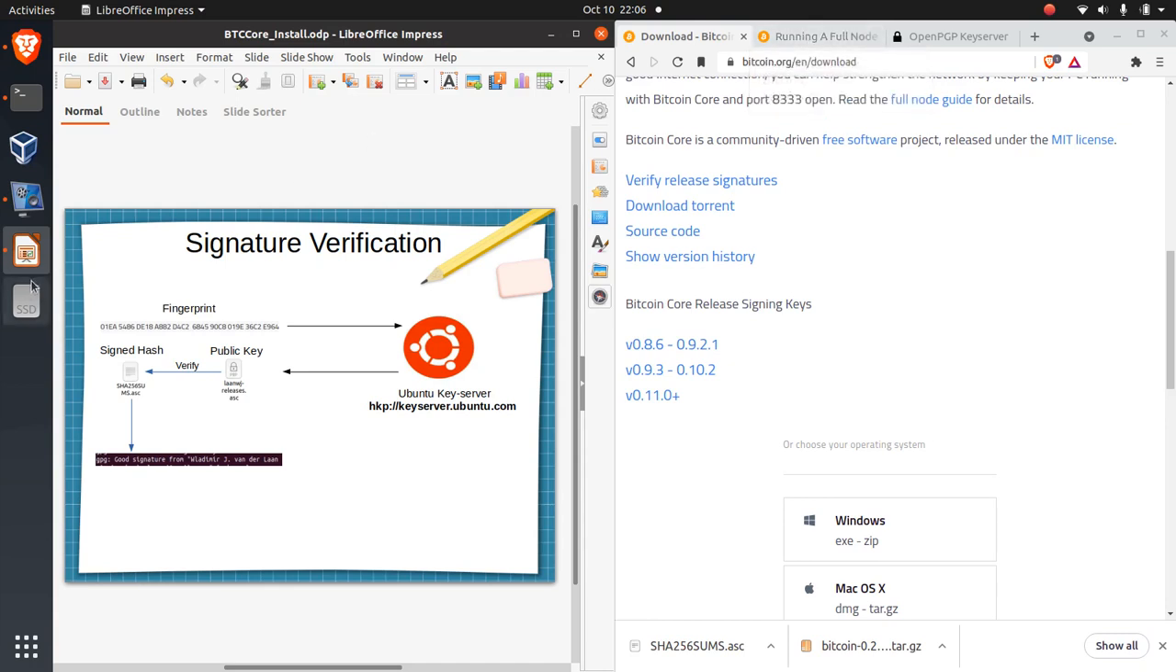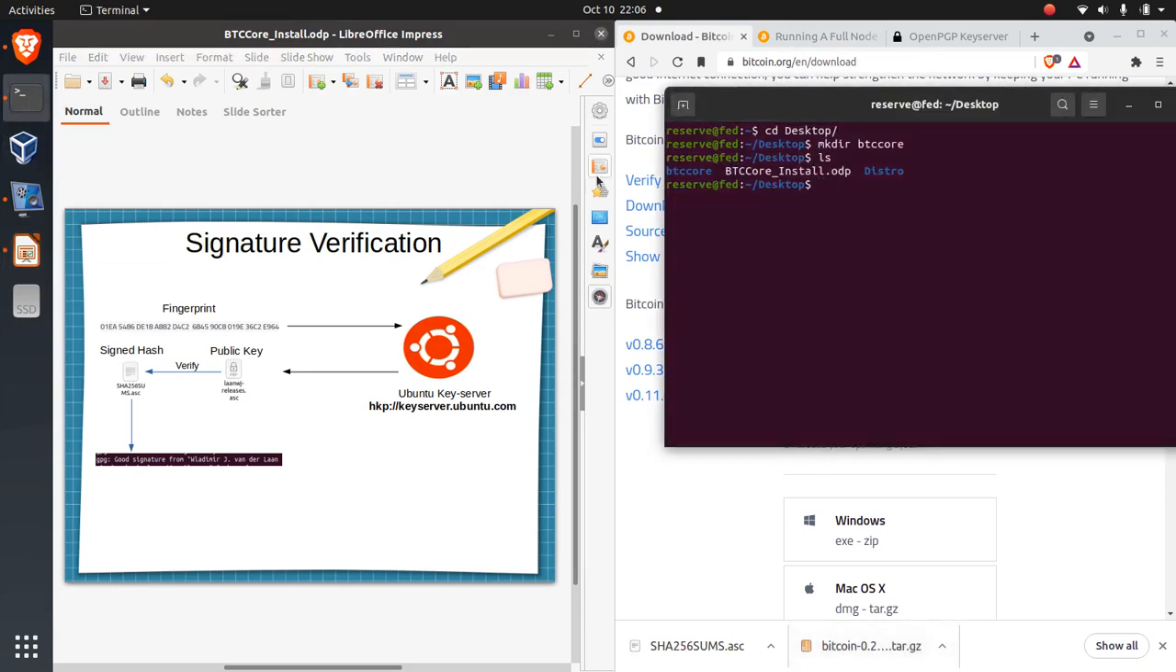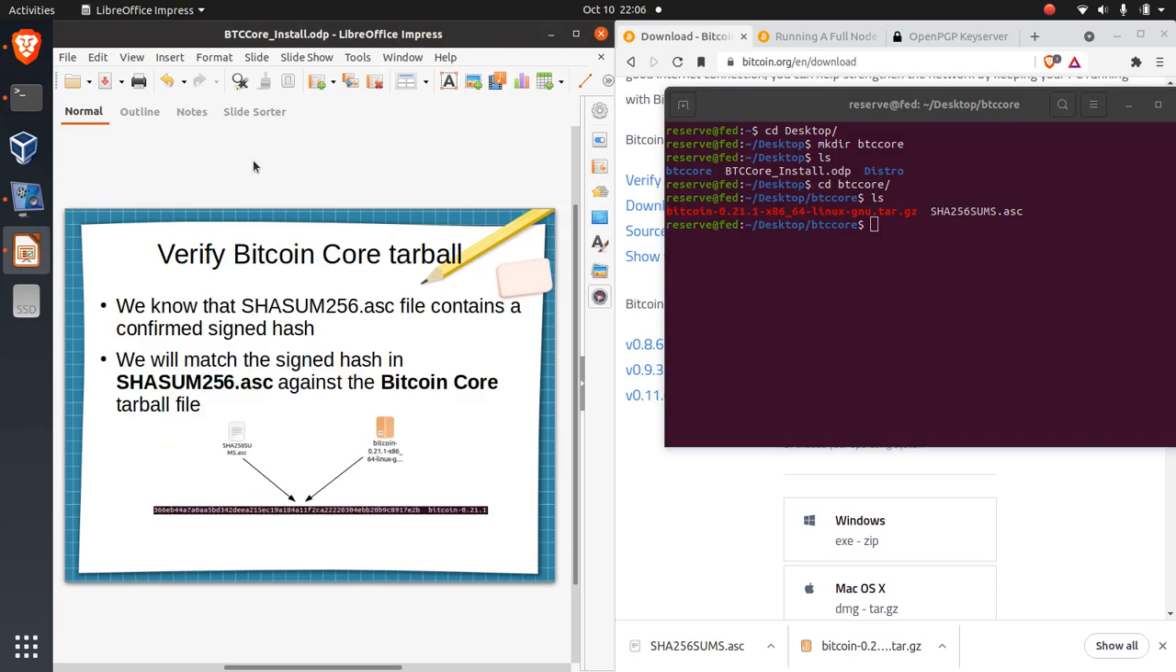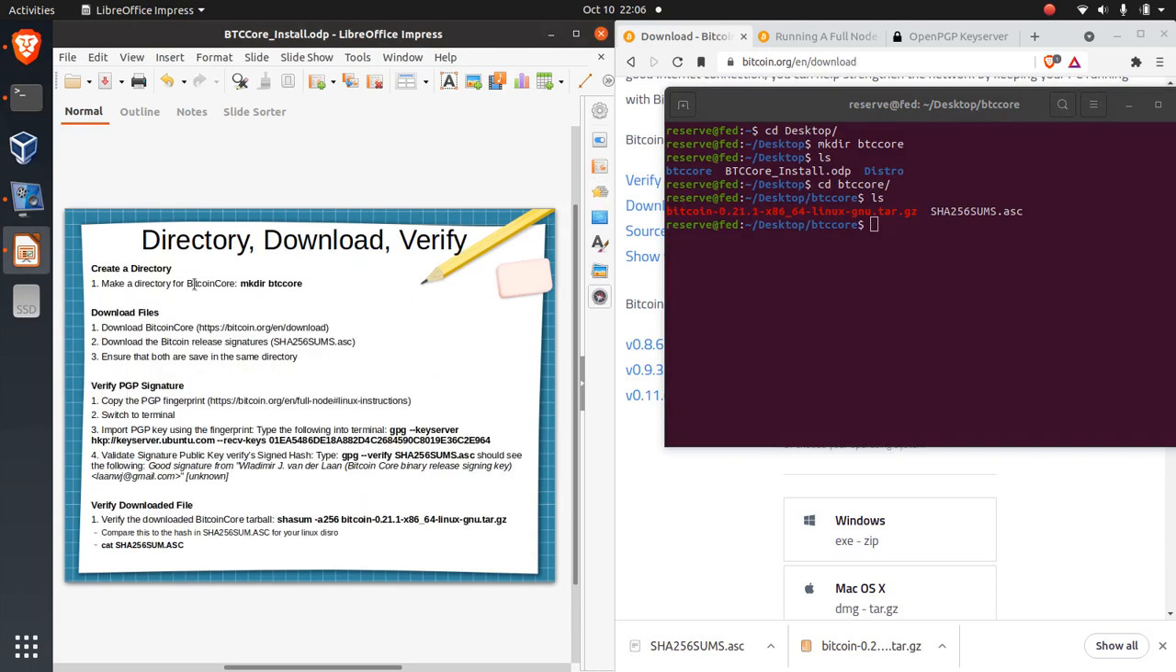So let's give it a couple minutes to download. It depends on how fast your system is. Actually, let me see. It might already be done. No, it's good. It's done. We don't have to wait. So, all right. The next thing we're going to do is copy the PGP fingerprint.